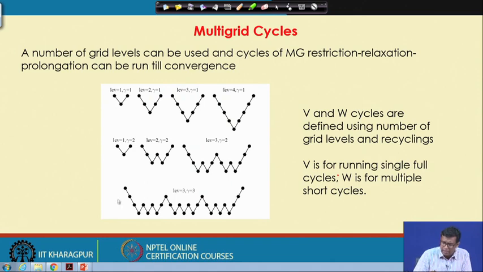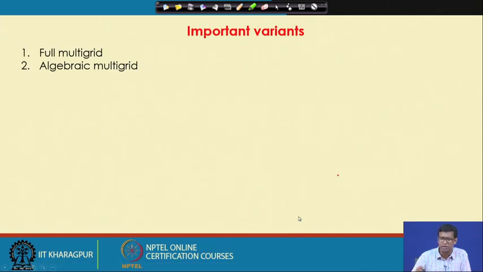If I can define a W cycle or some cycle like this, in which going through one particular cycle will give me the converged solution, I do not have to recycle it several times. This is called a full multigrid method, which is a little more complex method we are not discussing here. And the multigrid method we have discussed is usually based on geometric coarsening and refining of the mesh.